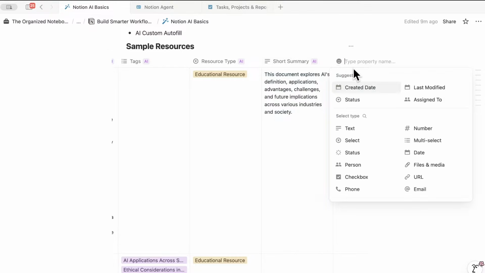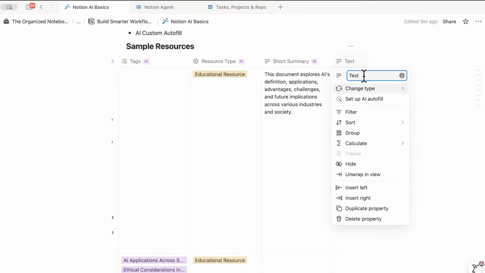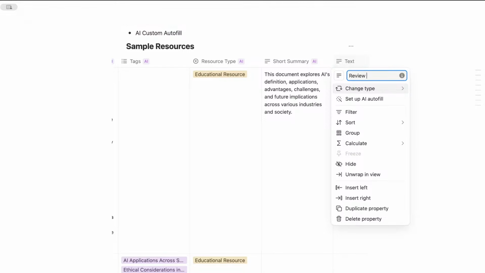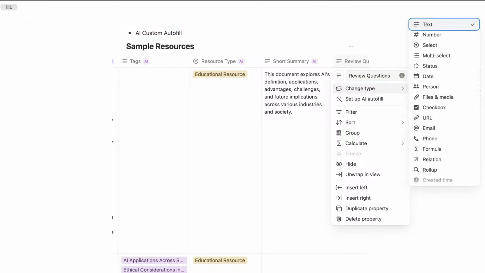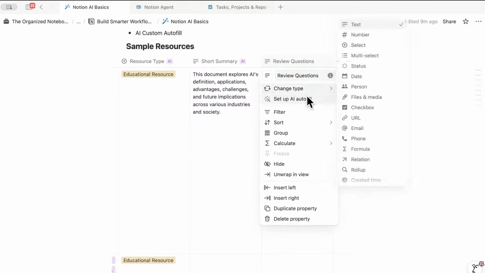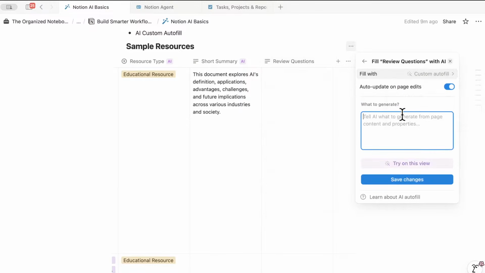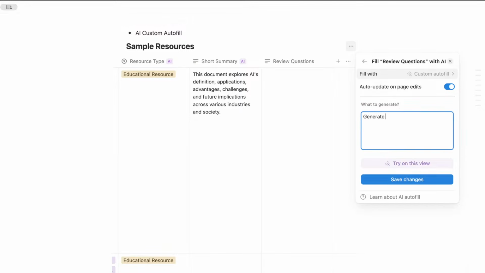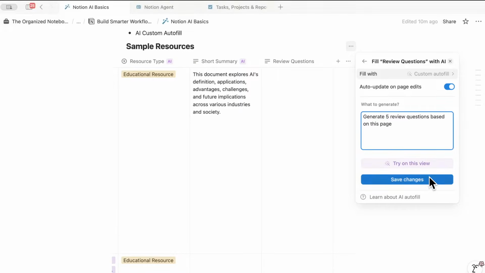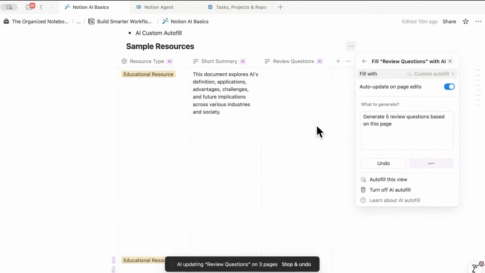You can also use it in a way, for example, if I put another one here and I put review questions. So you can even have it generate review questions. So this is useful in like a notes database. And then if I go here, set up AI autofill, select an option, and I'm going to do custom autofill. I can ask it to generate 5 review questions based on this page. Save changes, turn on auto update, and I can try on this view.